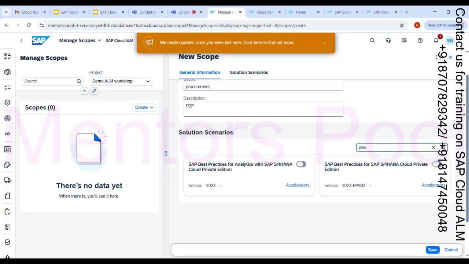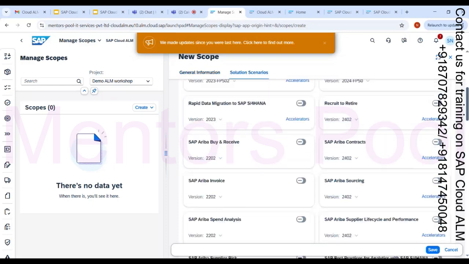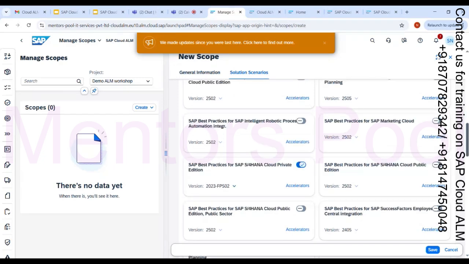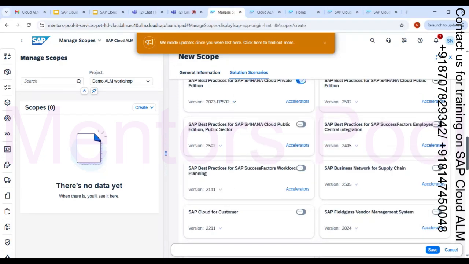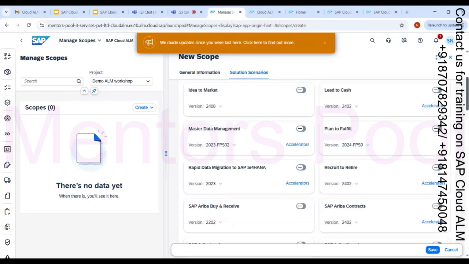If I use private edition, if you see here, you have the best practice content for SAP private edition and this one also. So if you are interested to do any private edition migration or conversion, then you can use these best practices. Or if you are interested in lead to cash, idea to market, and related to Ariba invoicing, all this stuff you want to use, you can use these solution scenarios, which have the pre-built accelerators to do the fit to standard workshops. Okay, so for now, for my requirement, I selected this private edition one.